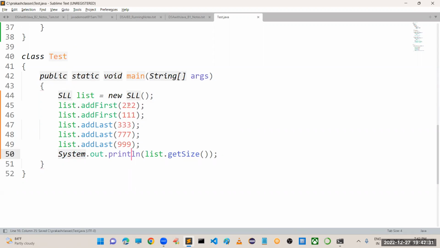Now, how many elements got inserted? 1, 2, 3, 4, 5 nodes got inserted. Can you tell me what is the size of this list now? Yes, what is the size of the list?